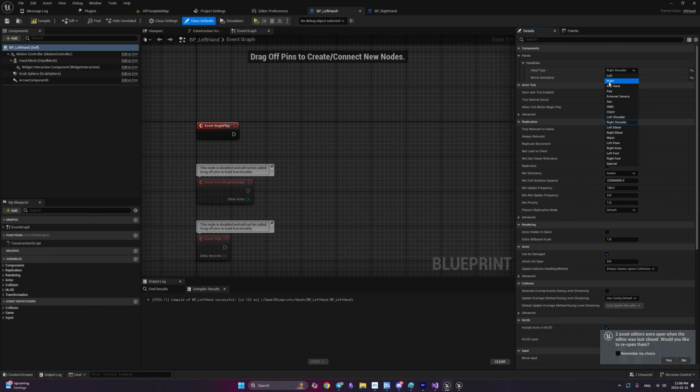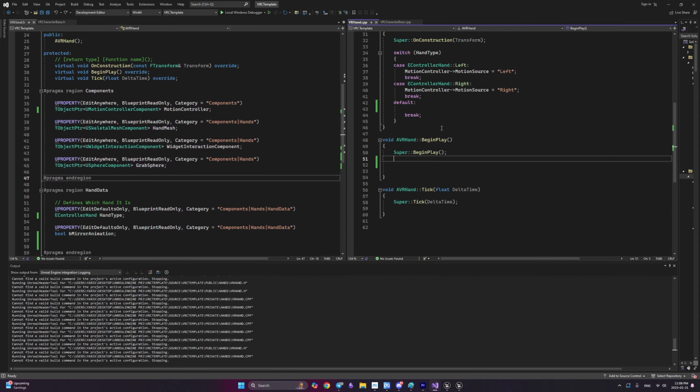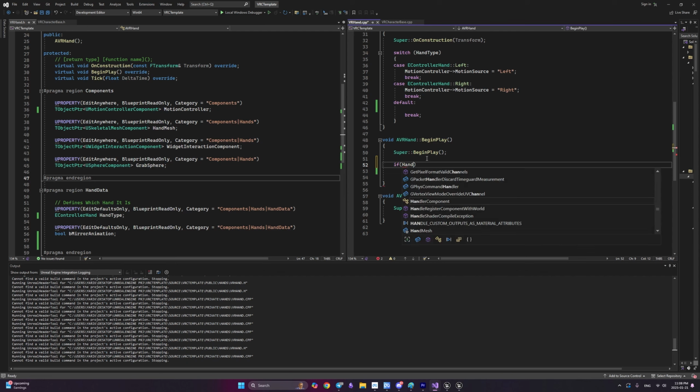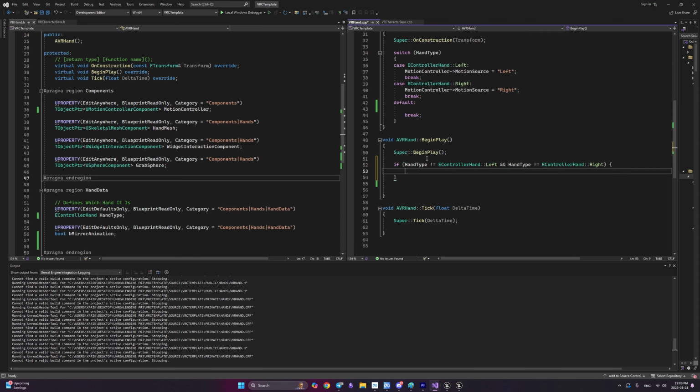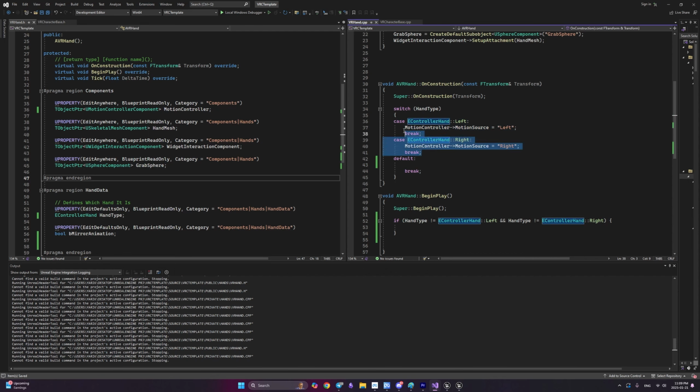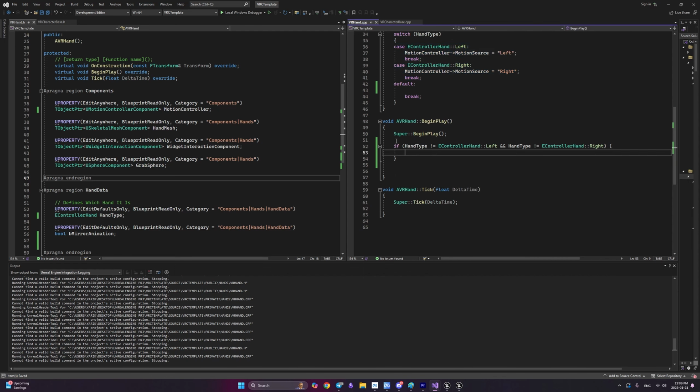I'll set it to left back. And the way we're going to do it is we'll go to our begin play. We're going to check if our hand type does not equal eController hand left and hand type does not equal eController hand right. Like this. So if we have neither of those, we'll execute custom logic.